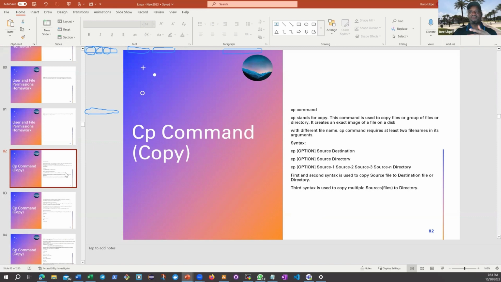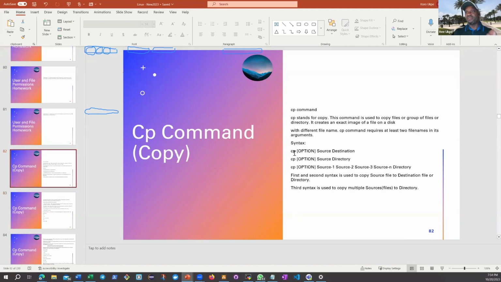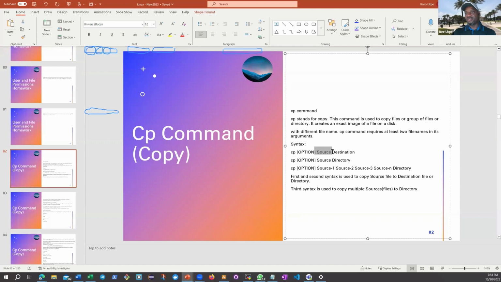If you want to copy a file, how do you copy it? Everybody knows what copy is. I have a file, I want to copy the file, and I want to give it a different file name. How do I do it? That's what a copy command does. We'll rush through this, it's a very simple command. This is the syntax. CP is for copy, then the options, source and destination. Source is where you are copying it from, and destination is where you are copying it to. You can also do the same for a directory: the source, and the directory that you want to put it in.